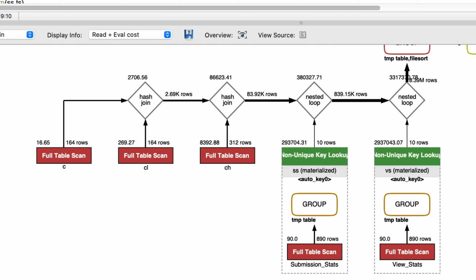We can keep going to the right and see the next step is another hash join to the CH table, which is the challenges table. Above each of the hash join boxes is a number, and this represents the cost so far, which is all of the previous steps combined. We can see the number keeps increasing because more steps are applied.